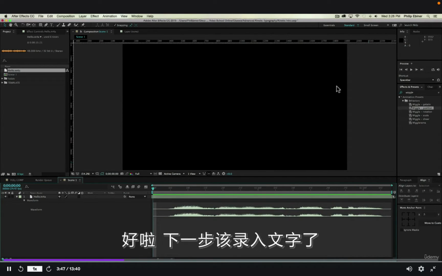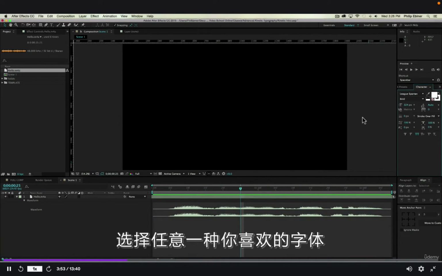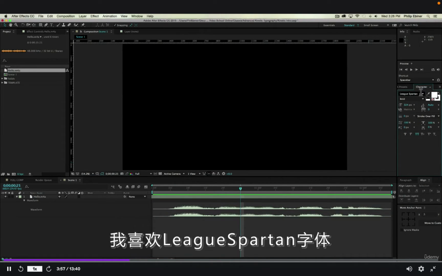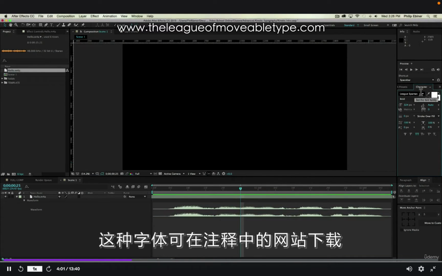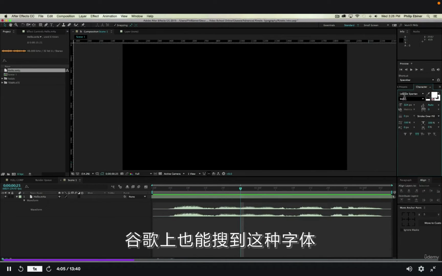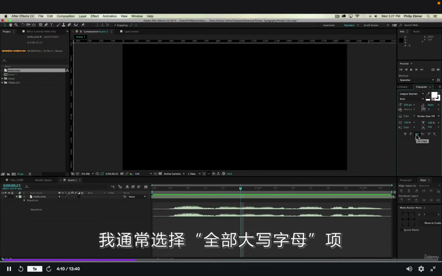Okay, so the second thing that we need to do is start typing out our text. You're going to need to choose a font that you like, and you could choose really anything that you want. I like this font called League Spartan that you can download from the leagueofmovabletype.com. If you search for League Spartan on Google, you can find it. And I typically use all caps.